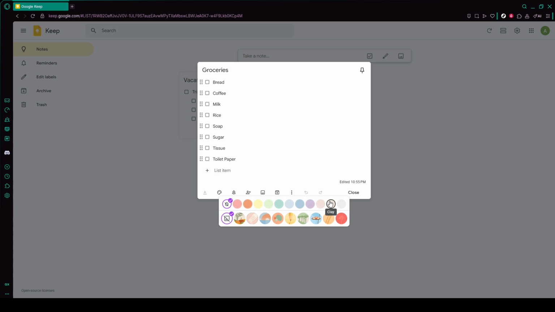There's no right or wrong choice here. Just think about how you want to visually group your notes. For example, you might use one color for work, another for personal tasks, and a different one for ideas or reminders. Now pick the color you want for the note by clicking on it.